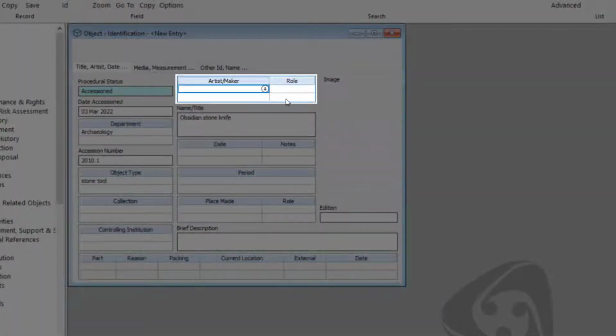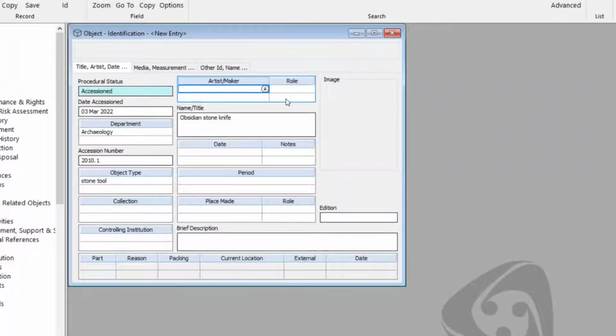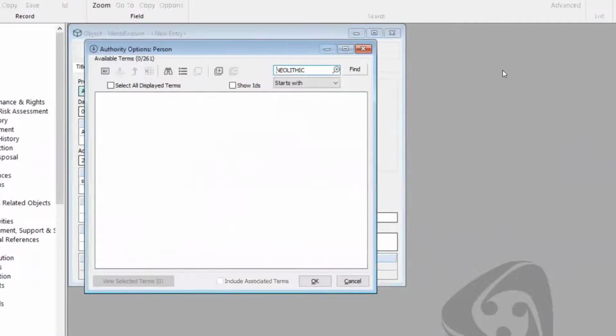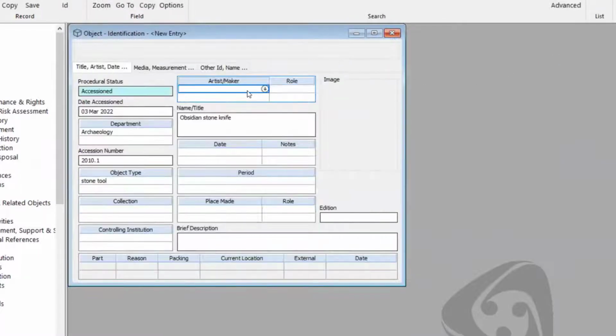So we don't know the artist or maker, but this is linked to the person file. When I said earlier about databases inside of databases, this is kind of what I was referencing. You can't quite just freely type into here. I don't know, Neolithic, for example. And it's not found any individuals that match this term. If I click OK, it's then going to search for it. This is a common thing that people do, is they think it's a free text field. What you want to do is create that relationship.